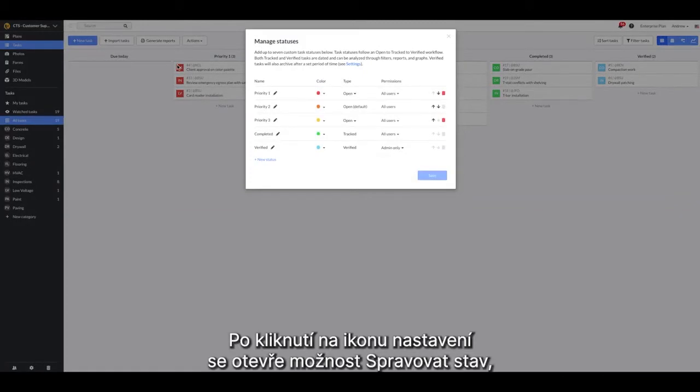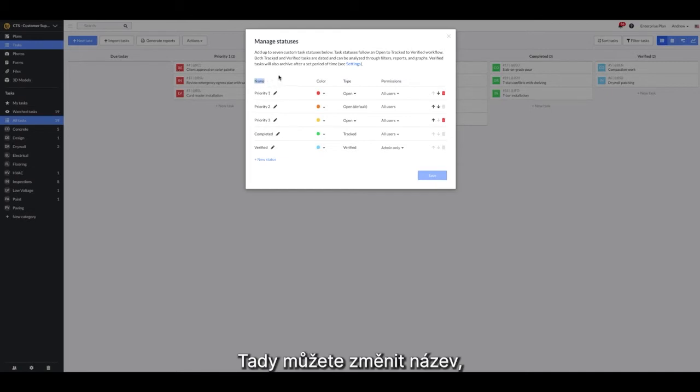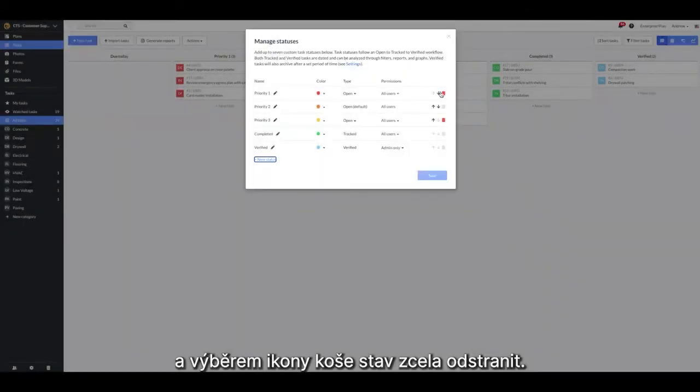When you click on the gear icon, it opens the Manage Status module, where you will see the current statuses on your project. Here, you can alter the status name, color, type, permission, and order of the status. You can also add new statuses by selecting the New Status button here, or you can delete the status altogether by selecting the trash icon here.